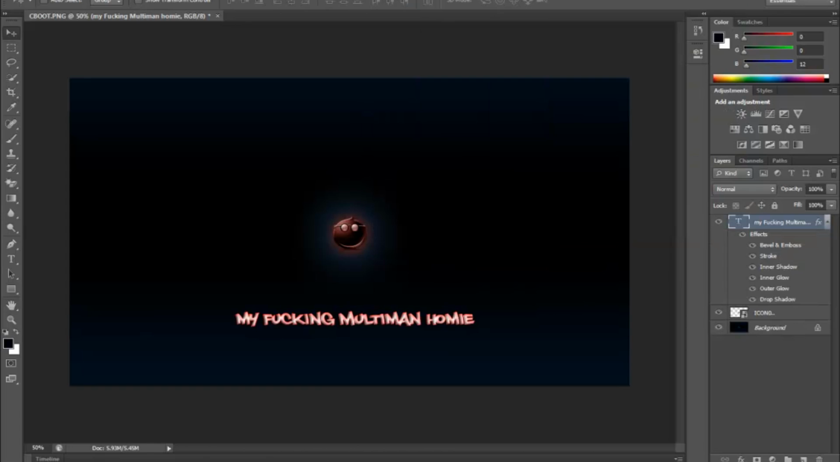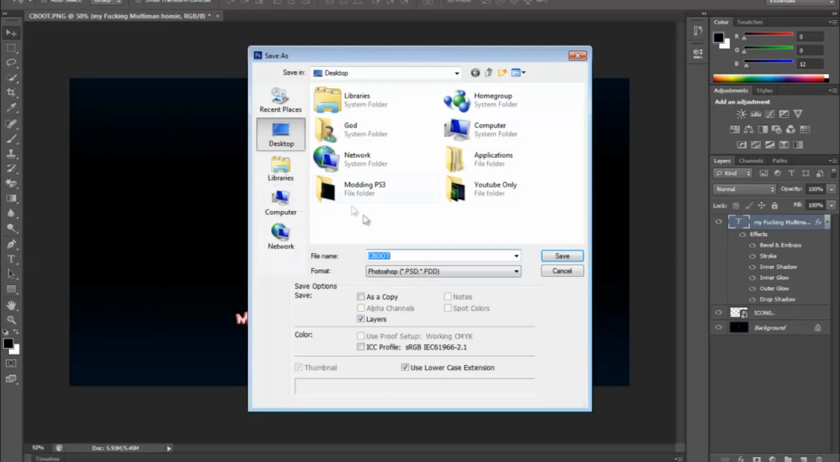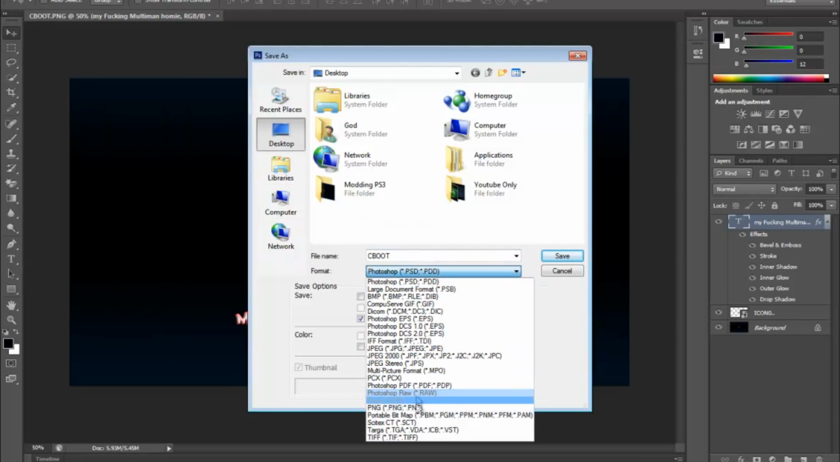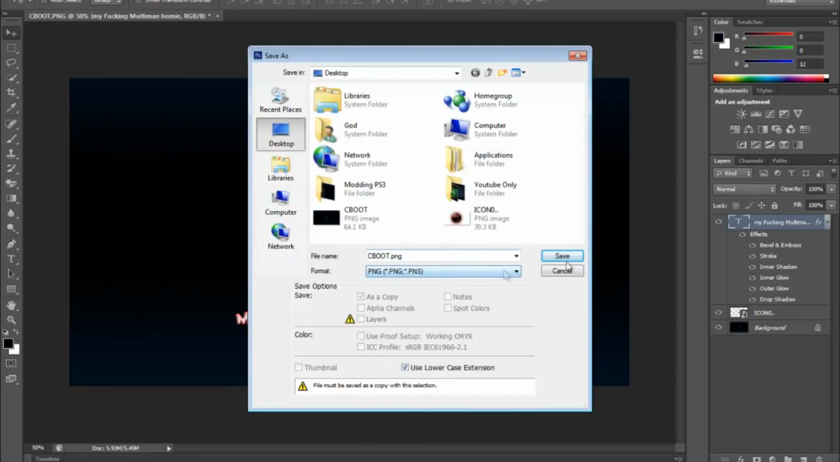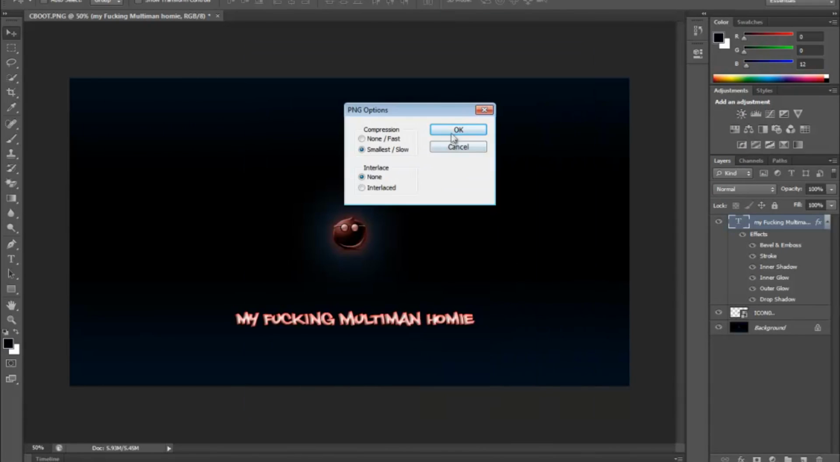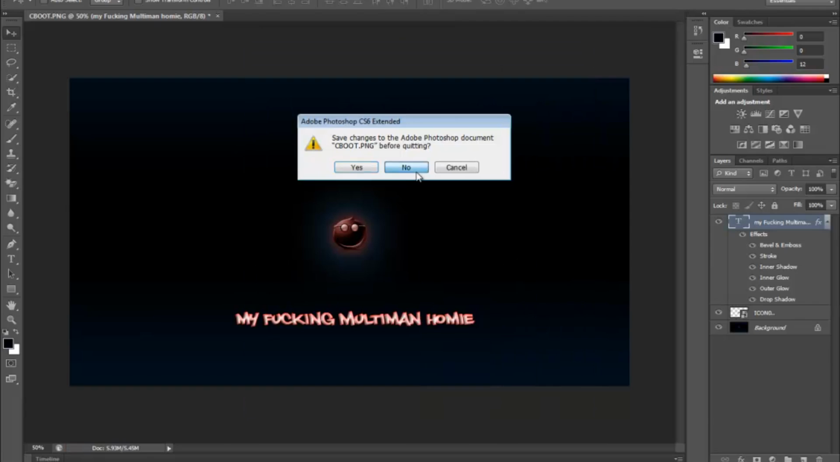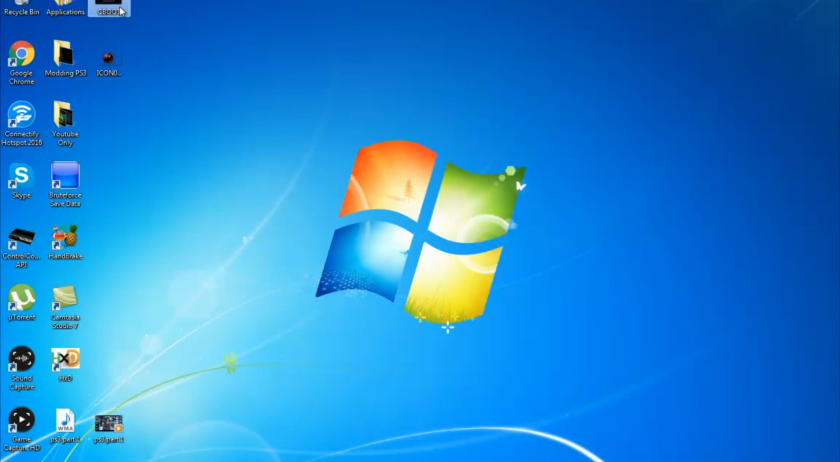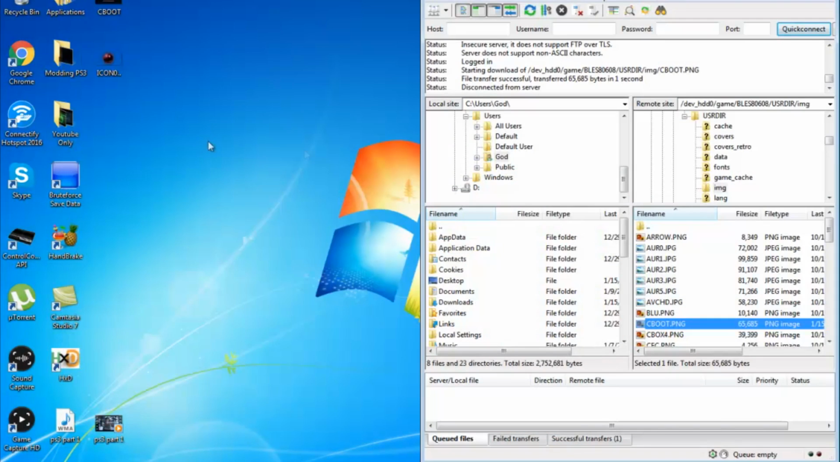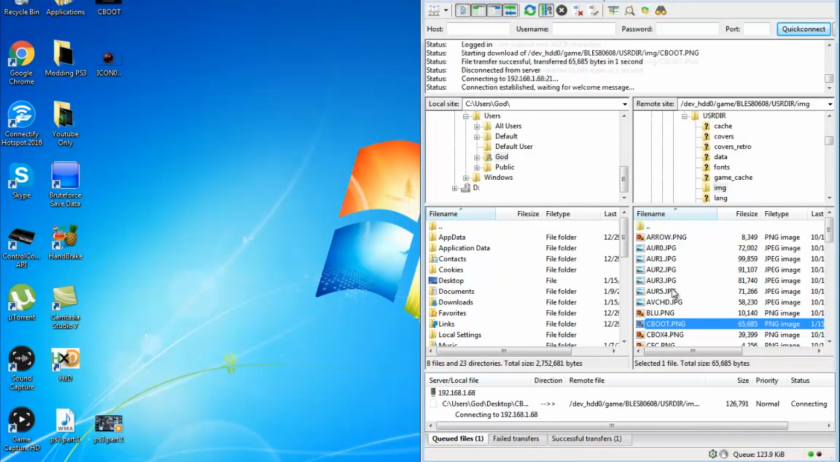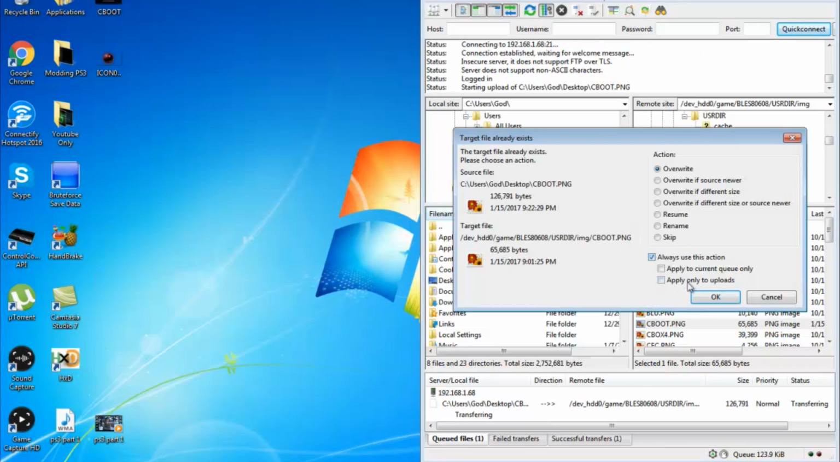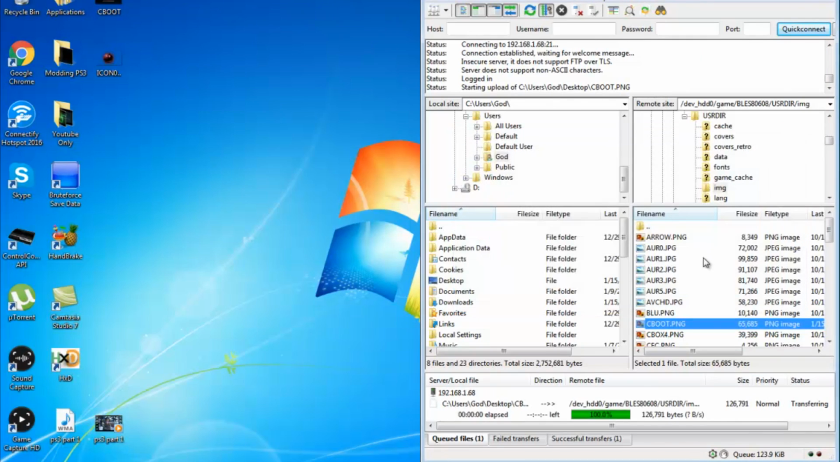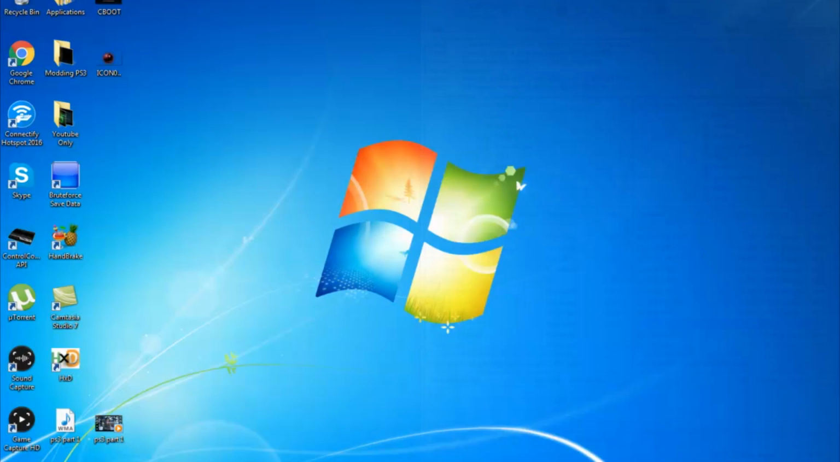But anyway, just edit your cboot.png. You guys want to make this a .png. Make sure it's that. Override it. Okay, so basically, guys, you just want to edit the cboot file. So now you can see it's edited. So go back to FileZilla and drag in your new cboot. Override it. There we go, guys. So let's head back over to our PS3.